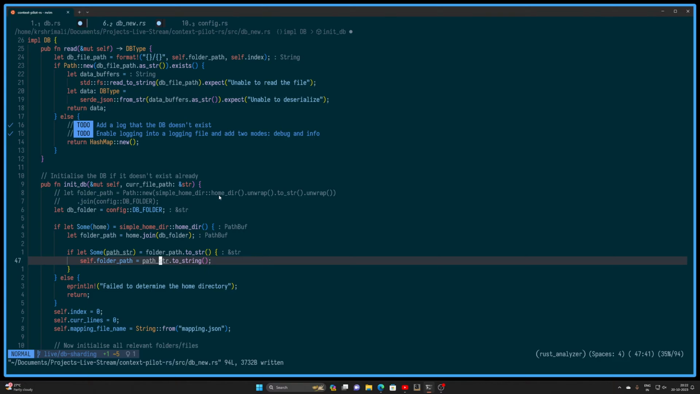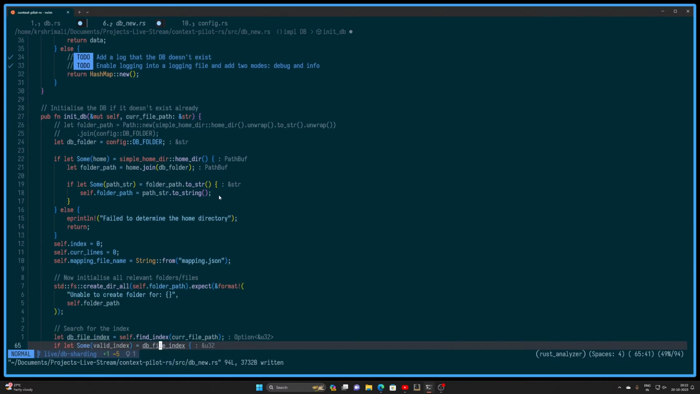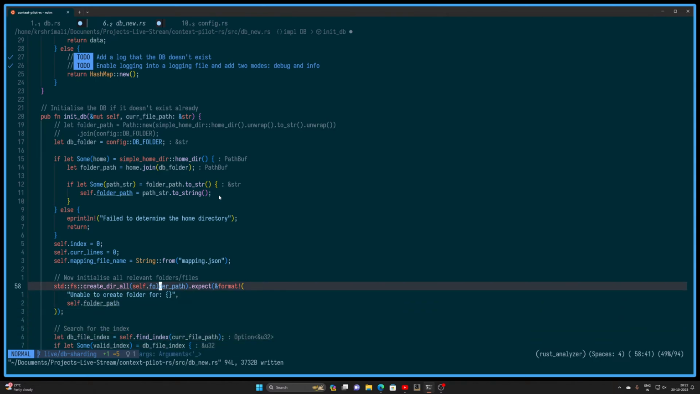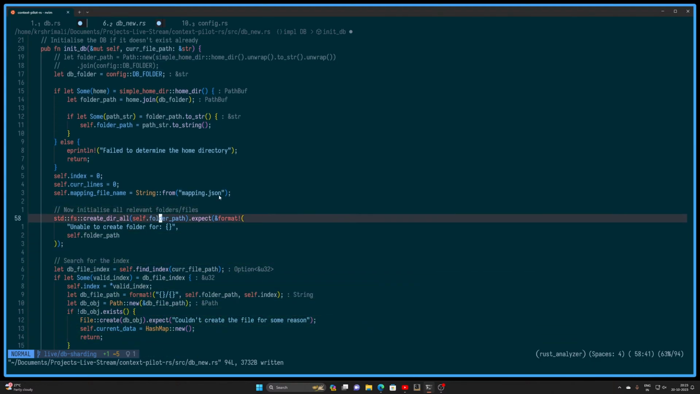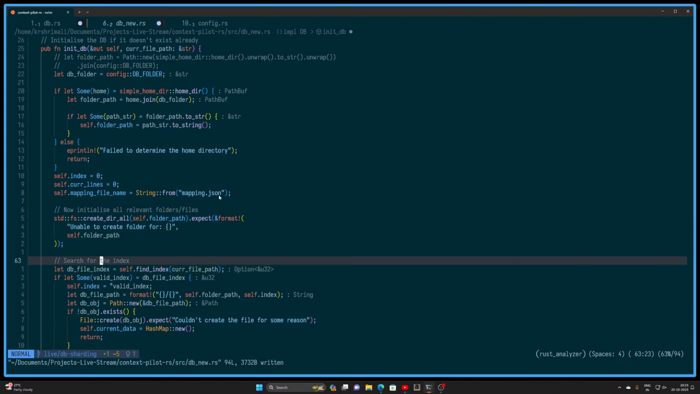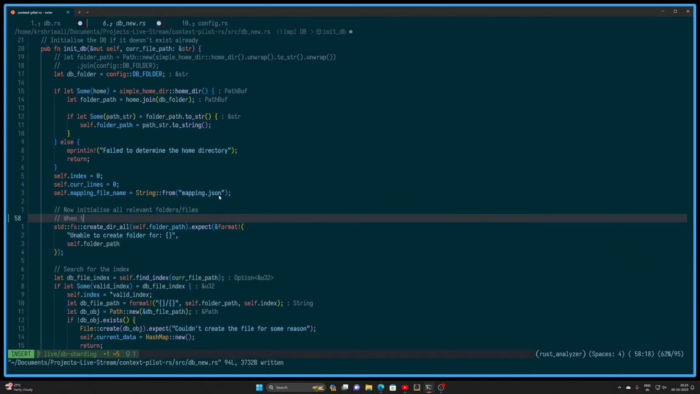And then what do we have? We have index equal to 0, current lines equal to 0. So this is like when you initialize a DB, right? Now initialize, create dir all folder path. Unable to create folder for this cell.folder path. Just in case the child folders are also not present, we want to iteratively create all folders.